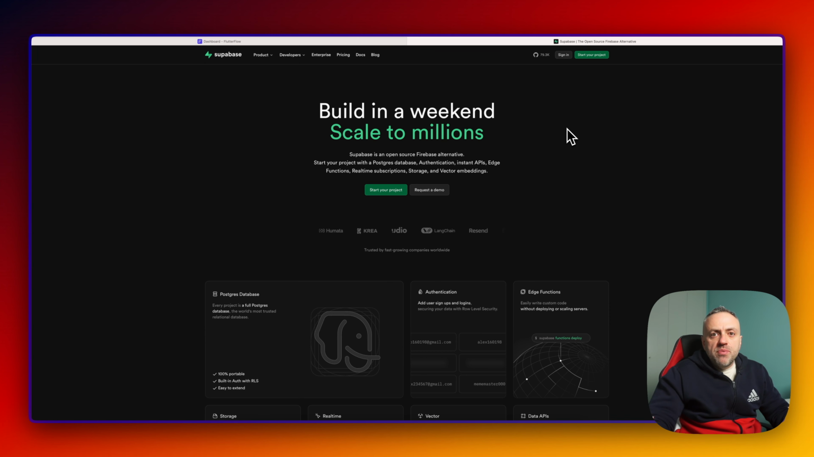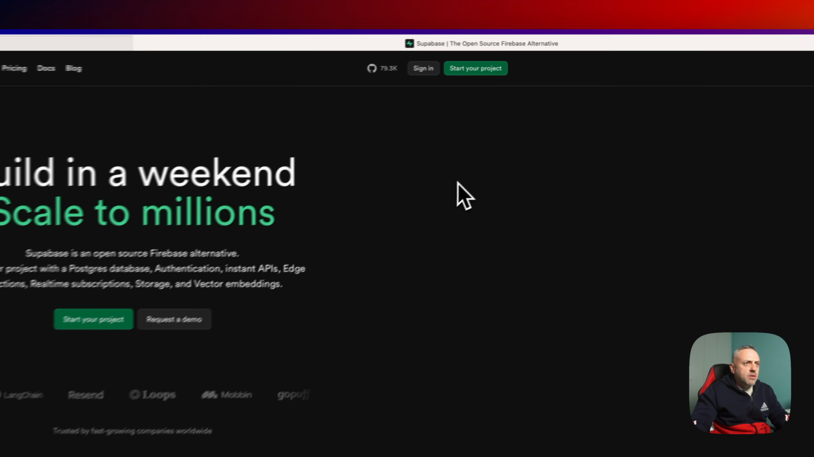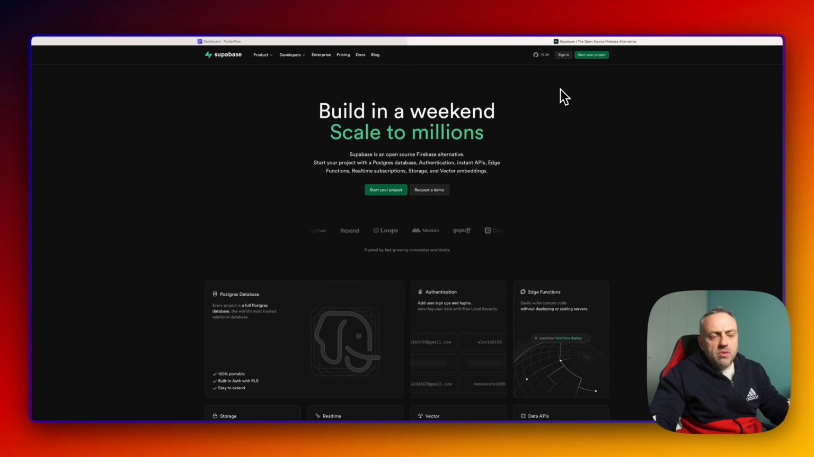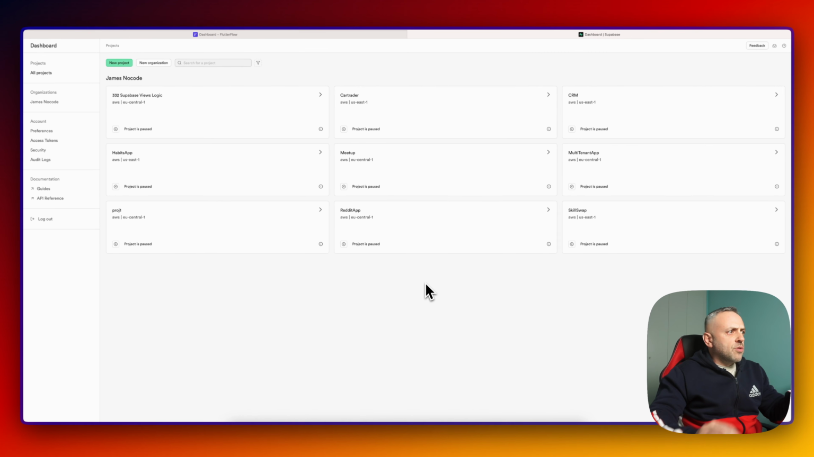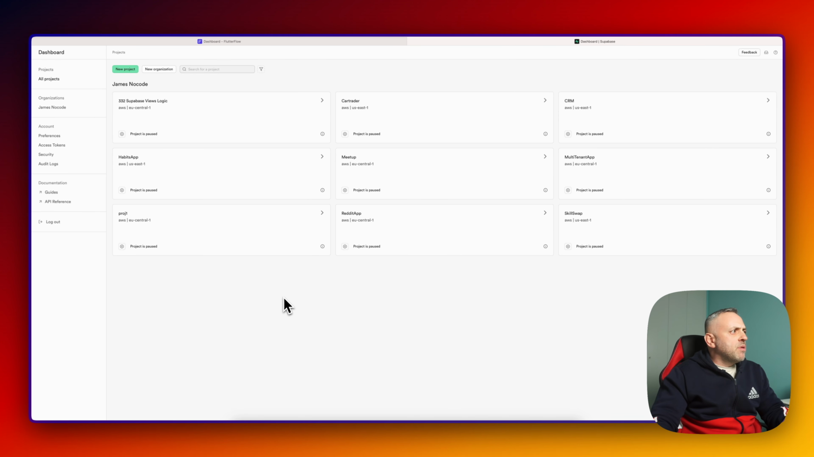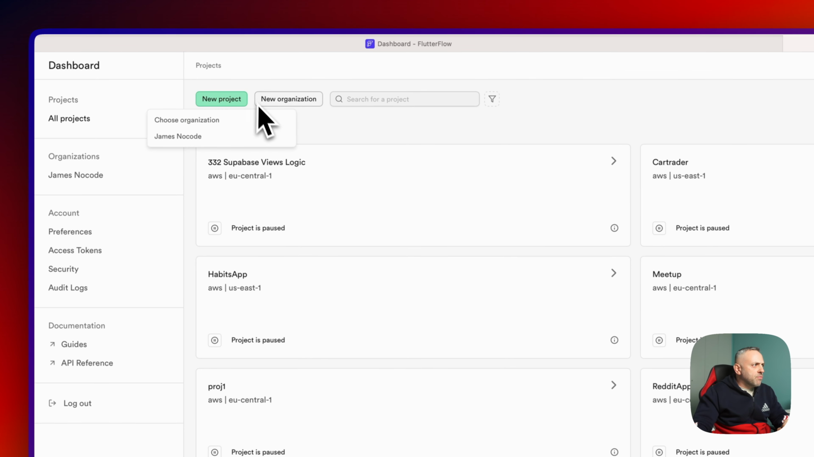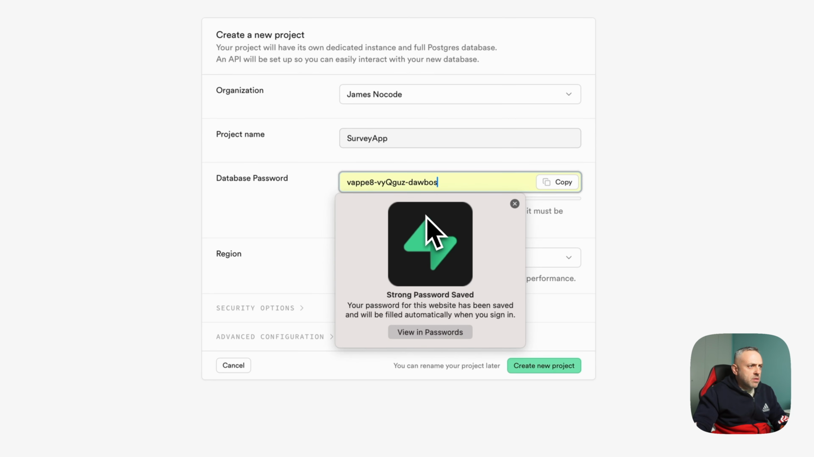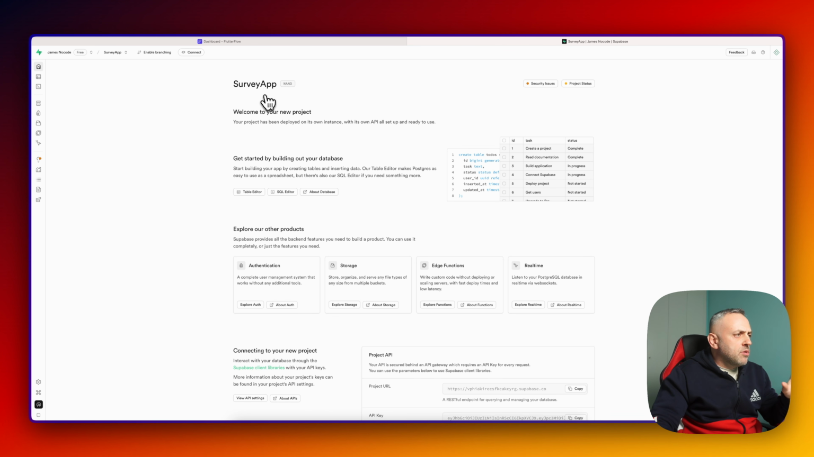Before we start building our app, the first thing we need to do is create our backend. For our backend, we're going to be using Supabase, an amazing backend that I use for all kinds of apps. I'm going to sign into my Supabase account and create a new project. Here I am inside my Supabase dashboard. I'll create a new project, call it Survey App, and create the password. And here's my newly deployed project.